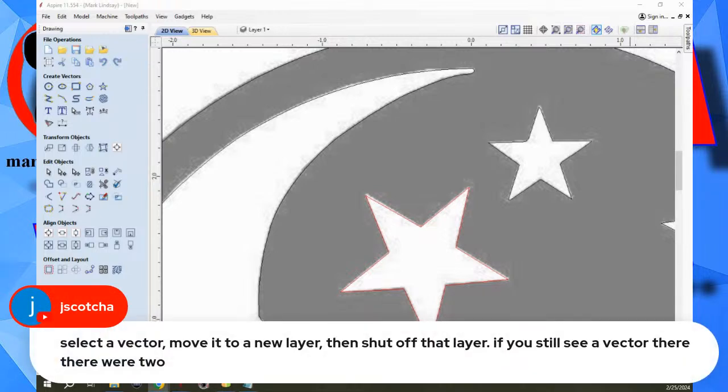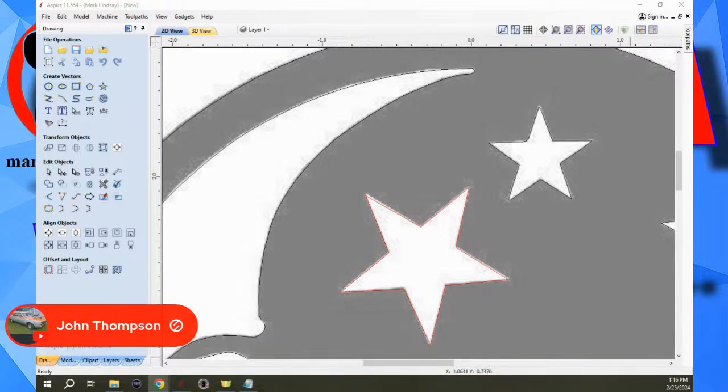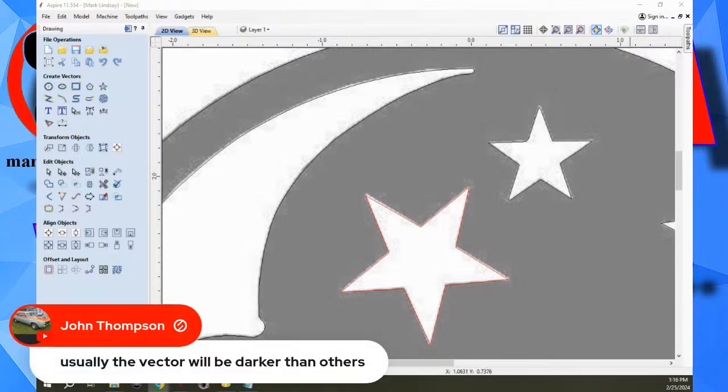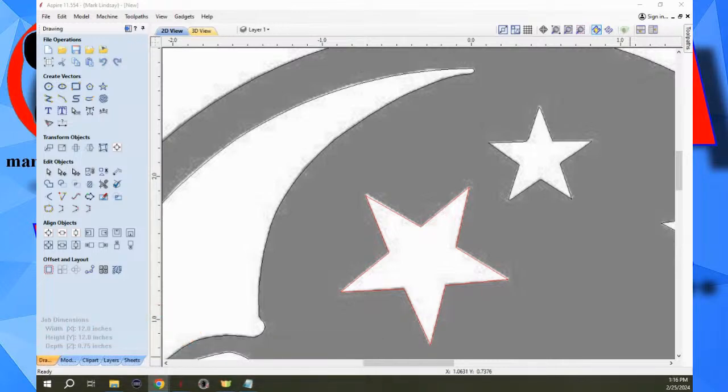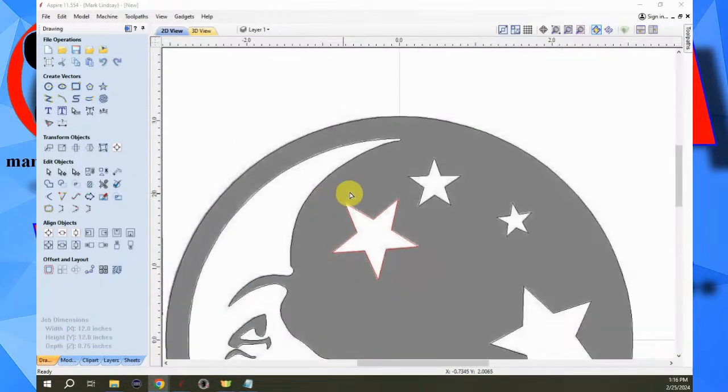Yes, and that's exactly what I'm talking about. Select the vector, move it to a new layer, then shut off that layer. If you still see a vector there, there were two. Usually the vector will be darker than the others, but not always, John. I've had that issue myself.